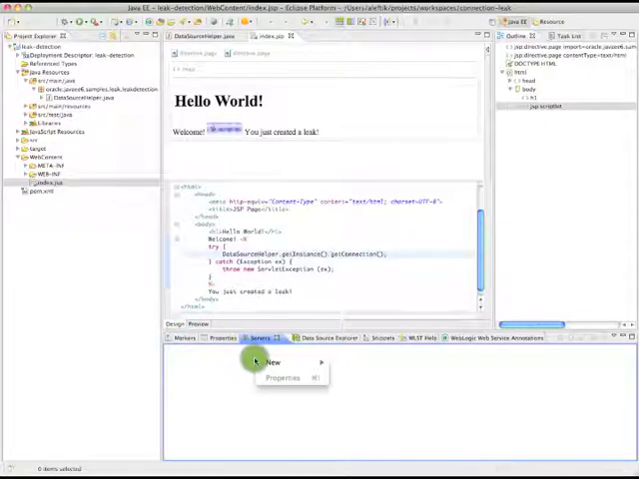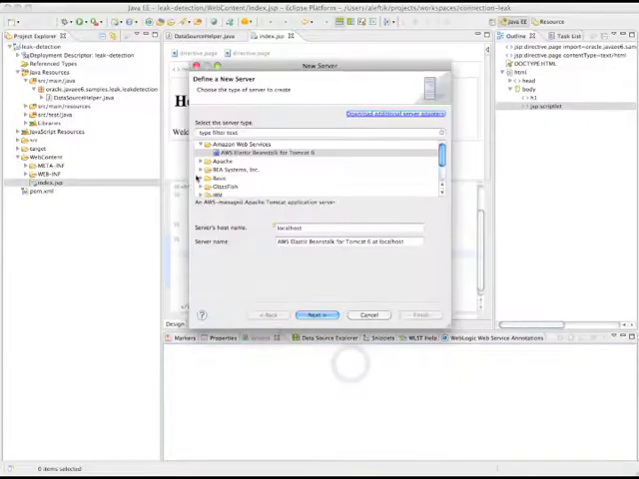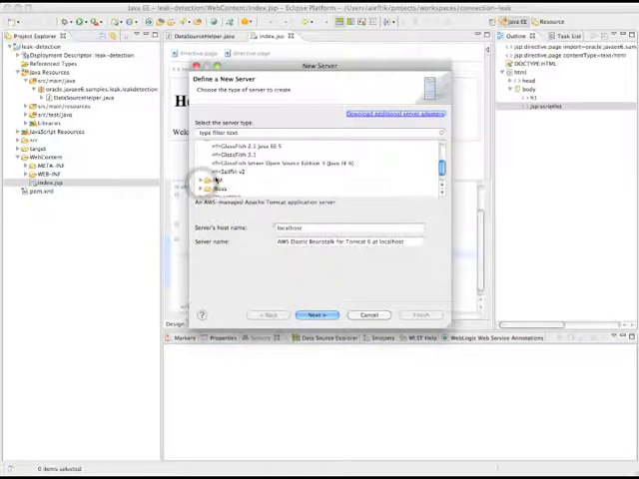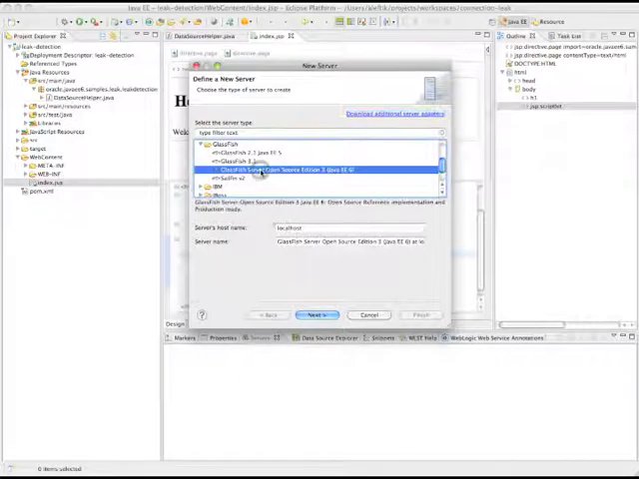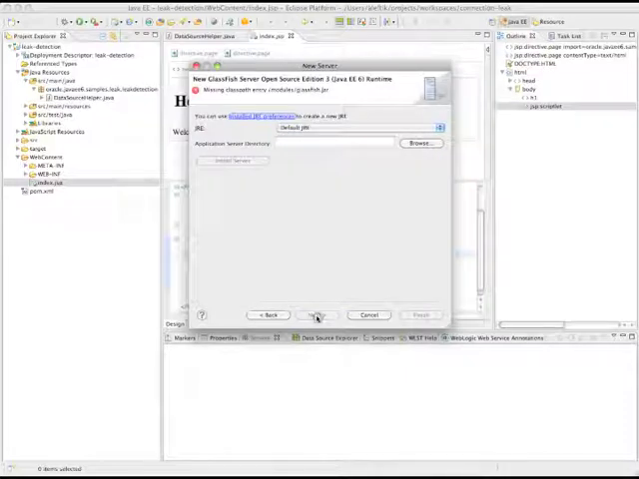So I'm going to right click on the empty pane and you'll see a new server context menu pop up. I'm going to go ahead and select that, and you're going to see the GlassFish node down here. Under GlassFish, I'm going to select the GlassFish Server Open Source Edition. I'm going to take the default localhost, and the name is arbitrary, so I'll just leave it for the default here.